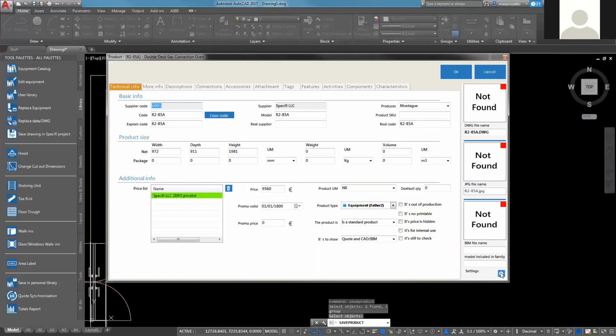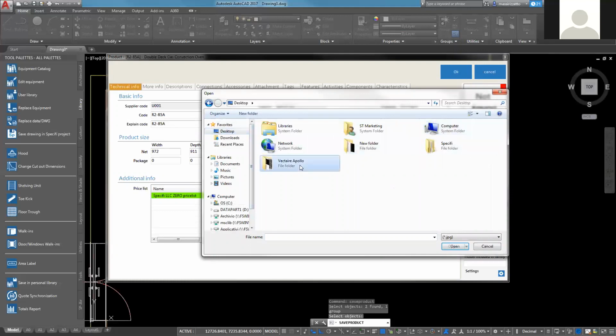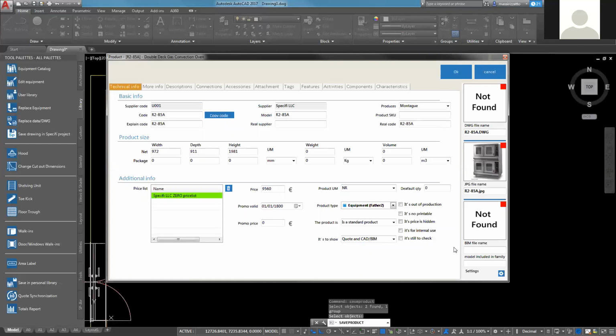If the JPEG doesn't work, you can move to settings and remove hookup the drawing name. Otherwise, it will always use the same drawing name. You can search, and for example, there I have my JPEG and I can load it.